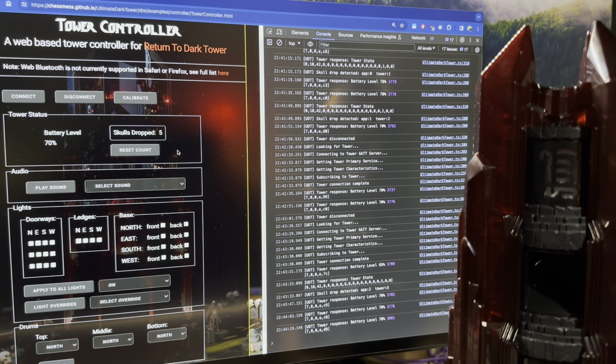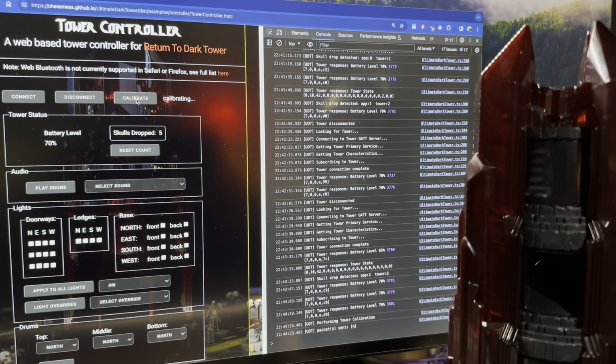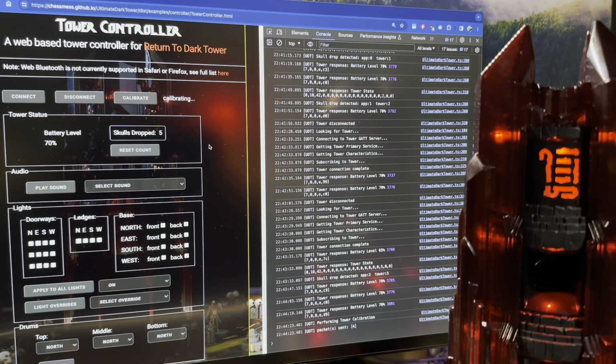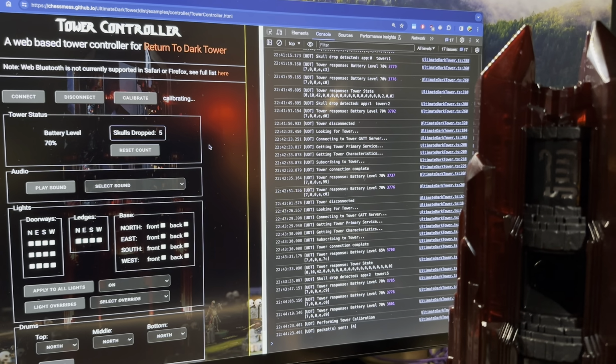You don't see any changes. Like if I do another calibration, you'll notice that the skull count and the tower response when it's done doesn't change at all. Which actually gives me rise to an idea. What happens if I trigger the IR sensor while it's going through a calibration? I might do that just for curiosity.